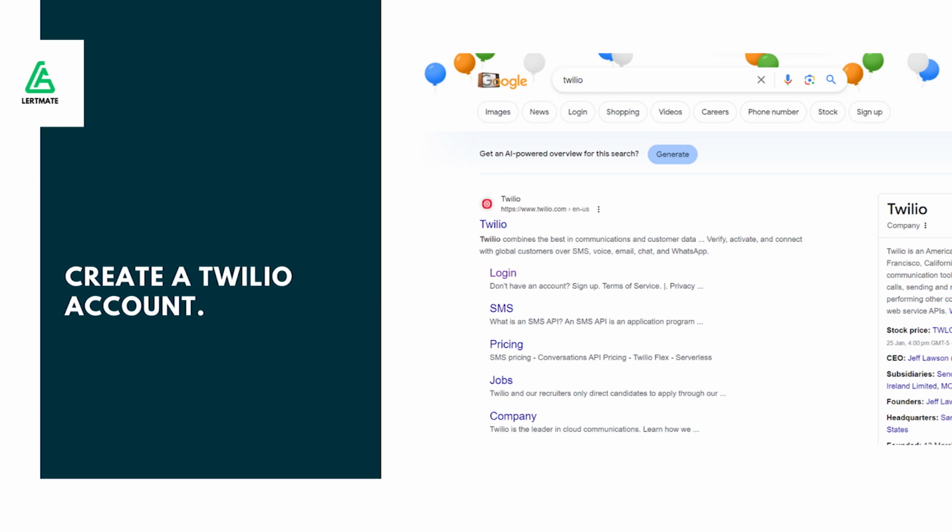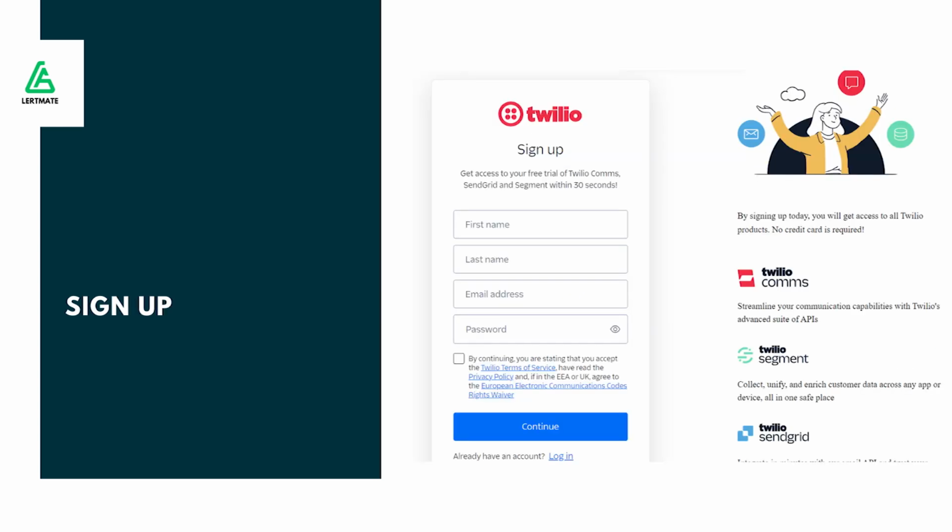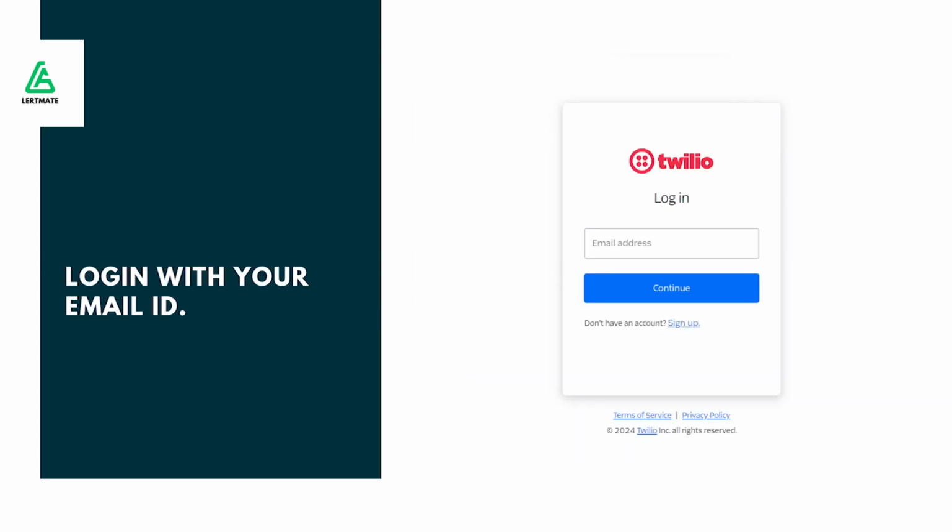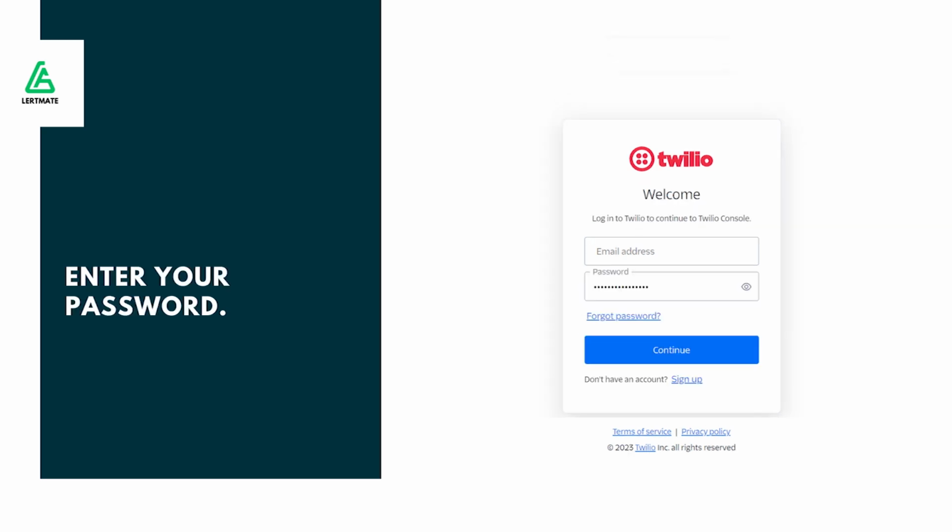Before getting started with the Alertmate, we need to create a Twilio account. Go to www.twilio.com and create an account. Sign up by providing basic details like your name, email, and password. Agree to the terms of service and click Continue. Now log into your account by providing the email ID that was used to create your account in Twilio. In the next window, give your password and authenticate.